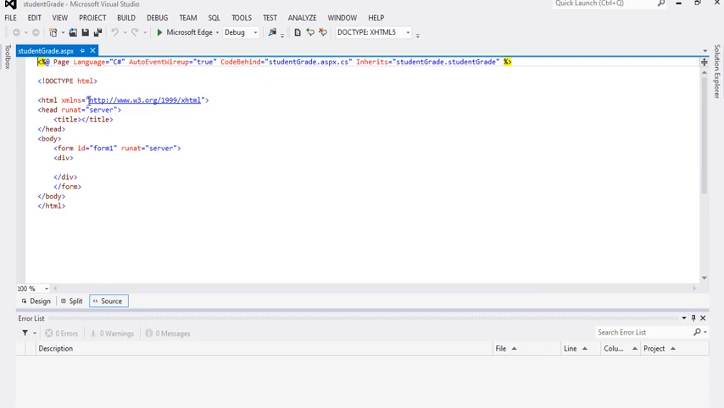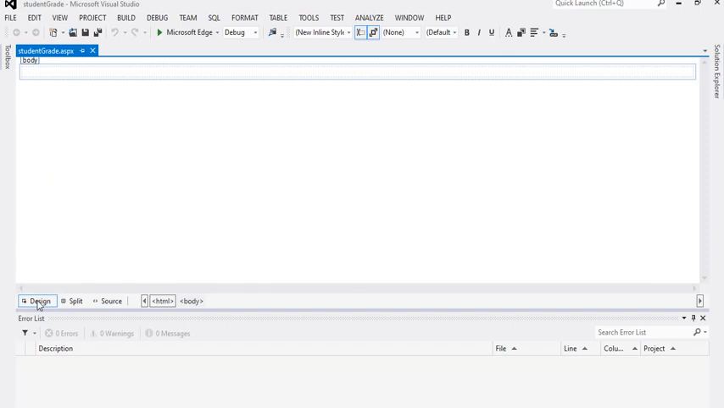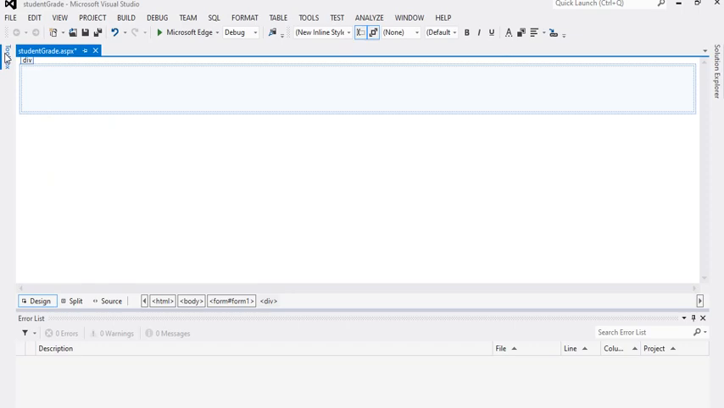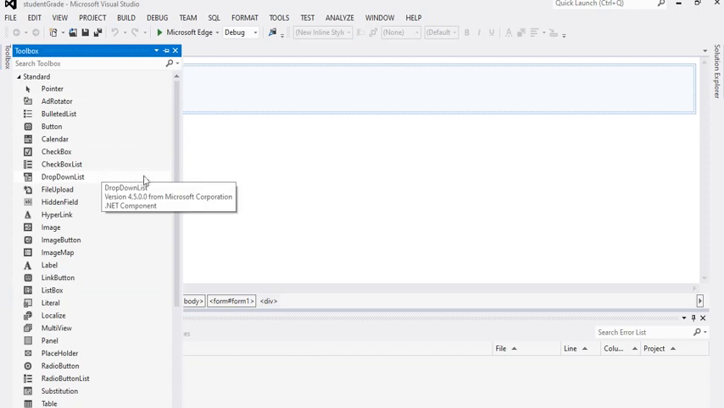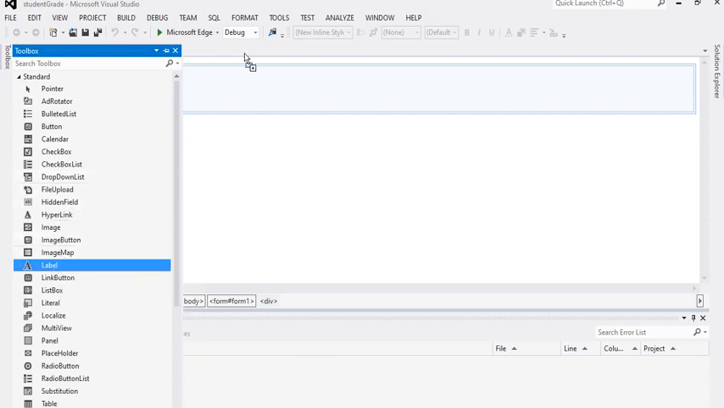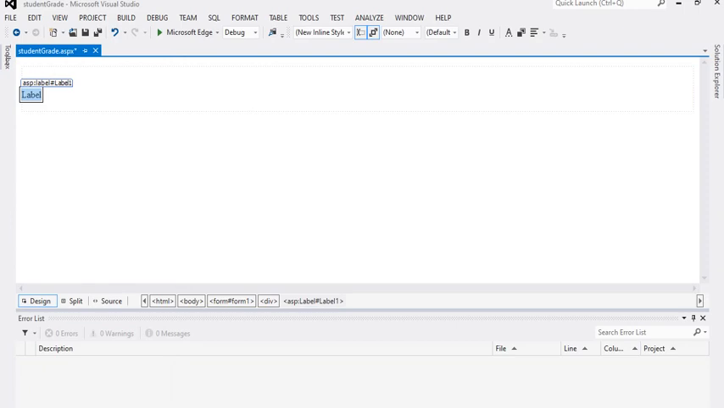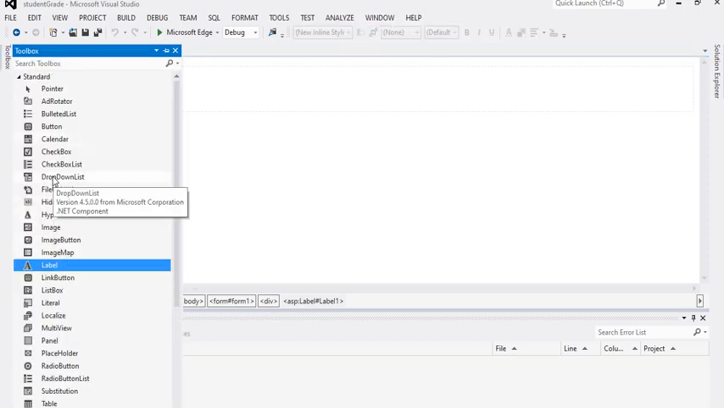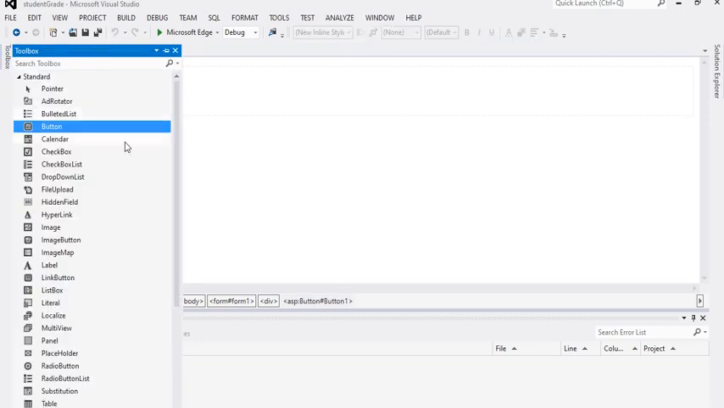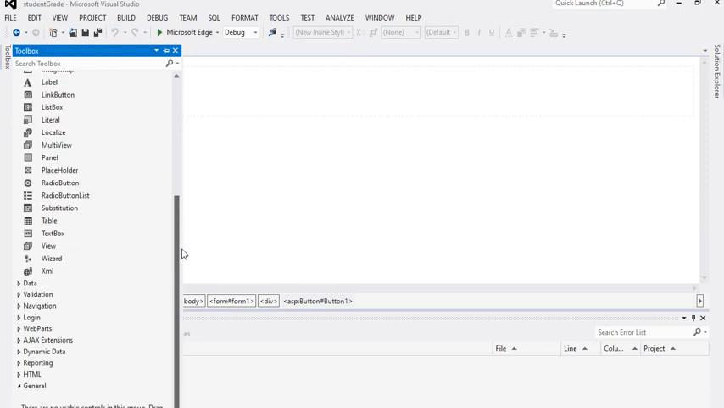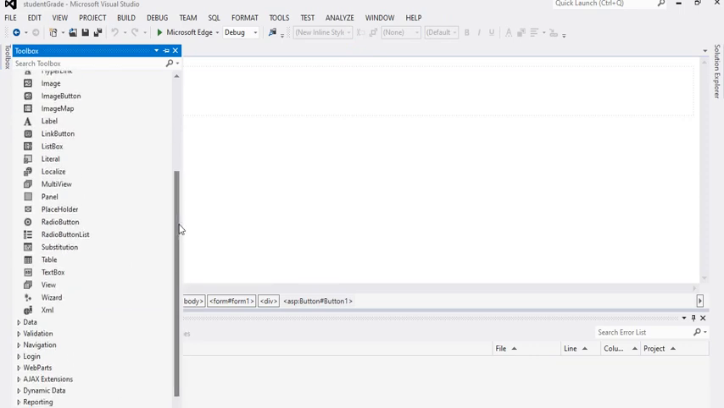You can see the source, the HTML code. You click on the design view. So we are going to design the form in this environment. We need a label box, we need a text box, and also a button. Let me drag it and place it on the form. This label. Let me drag the button. I've dragged the button also. Then I need to also drag the text box.